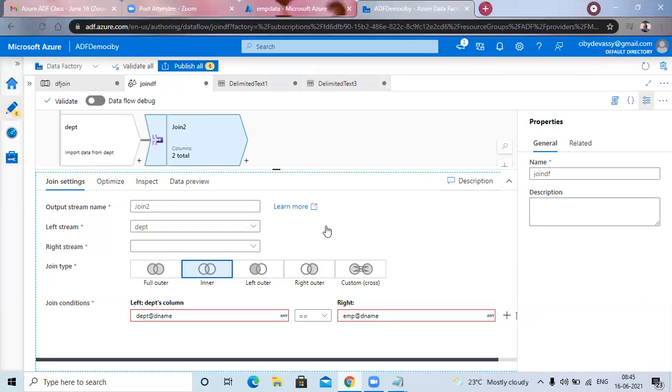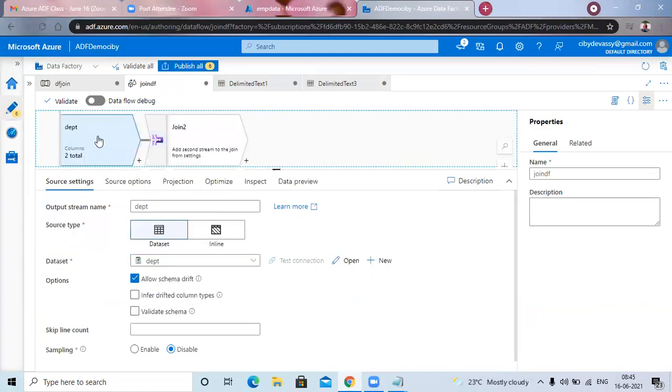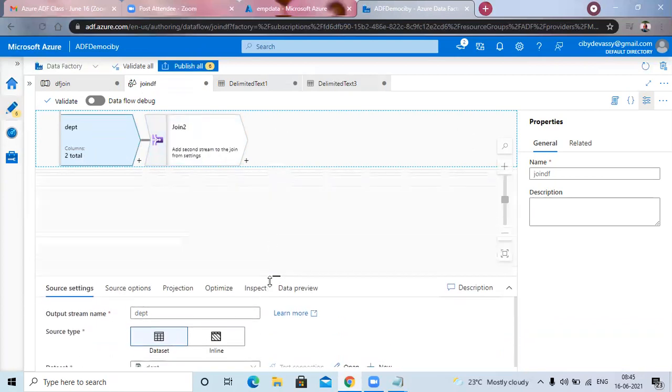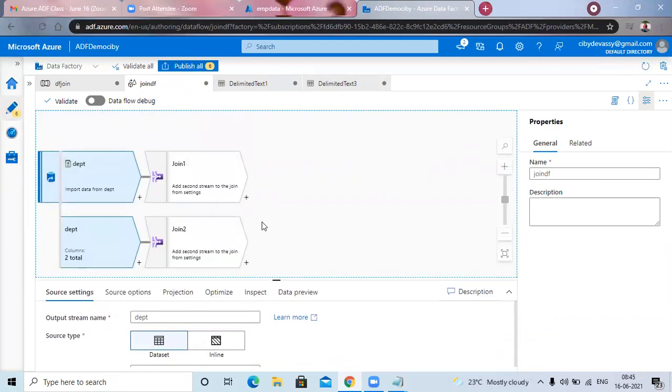So why is the right stream empty? Can you minimize this above downside one? Can you scroll a little downside? There is no EMP 2. Both are DEPT only that have been given, sir. Okay, then I'll delete this one.